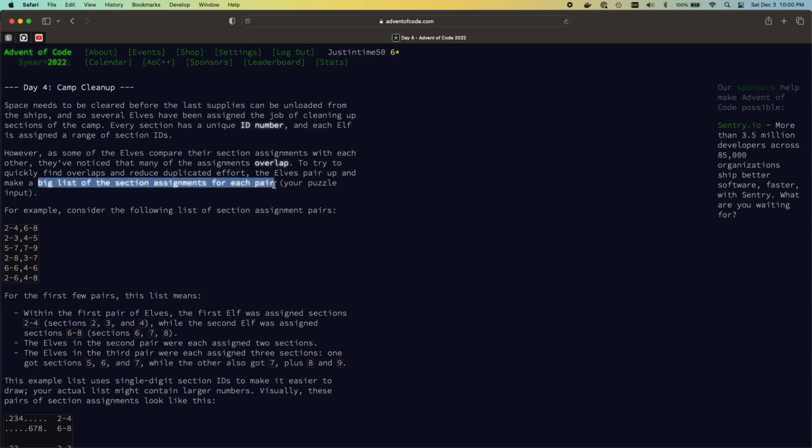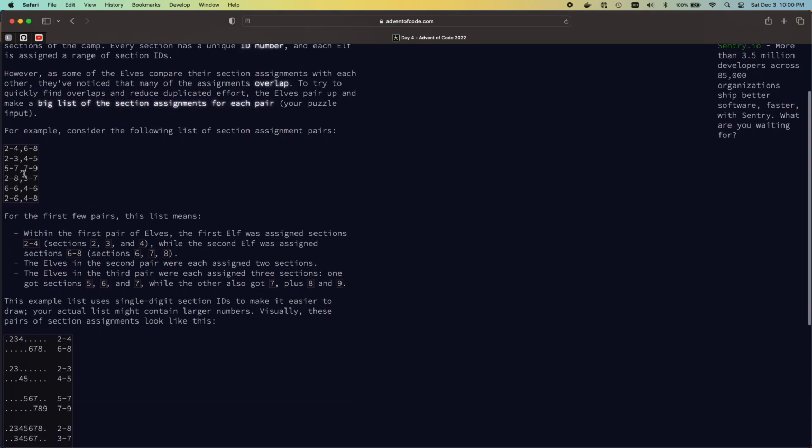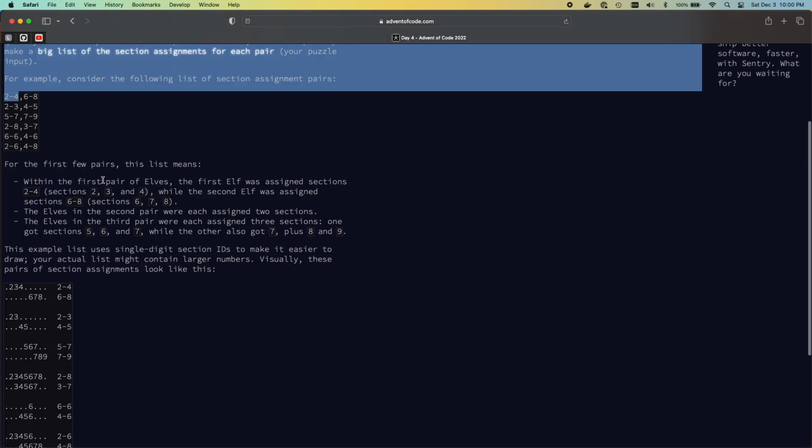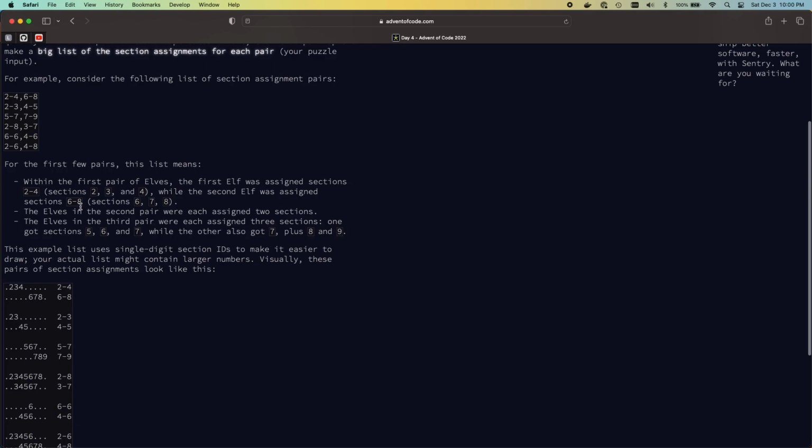Big list of section assignments for each pair. For example, consider the following: two sets of numbers divided by a dash with a comma. First pair, it means within the first pair of elves, the first elf was assigned sections 2 through 4, sections 2, 3, and 4, while the second elf was assigned 6, 7, and 8.